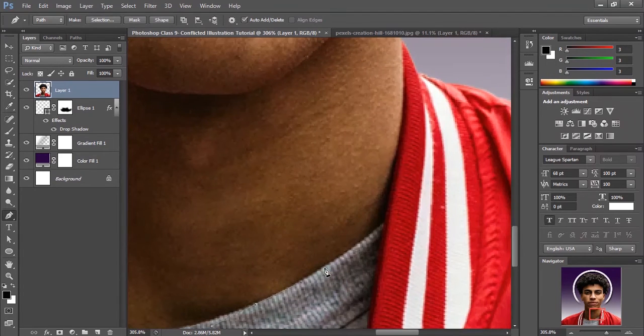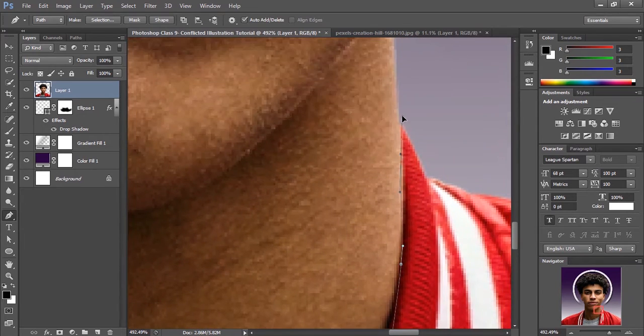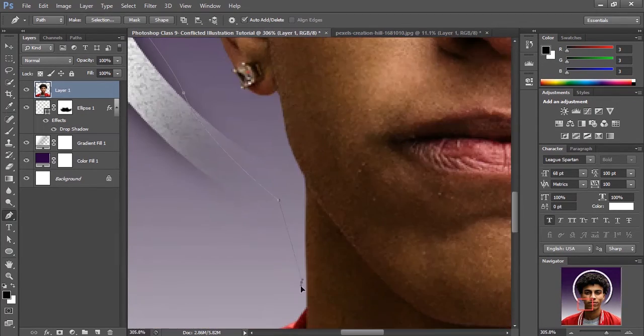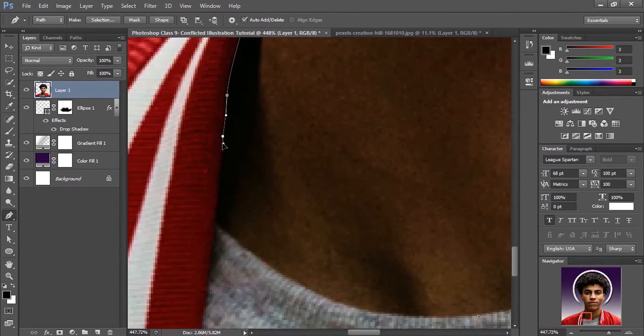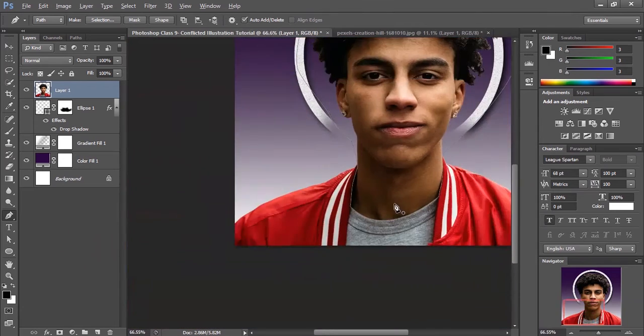Okay, let's make that selection real quick. Just make sure you're selecting only the skin areas. Alright. Hit enter.